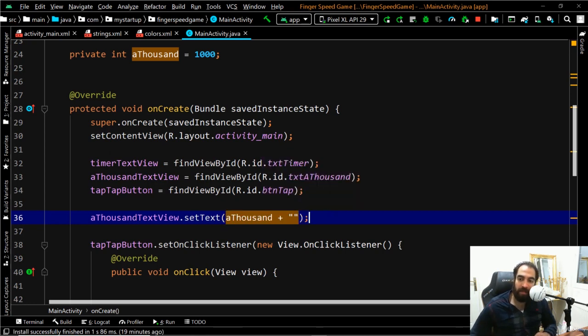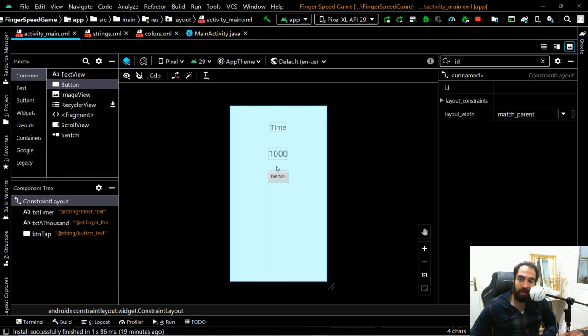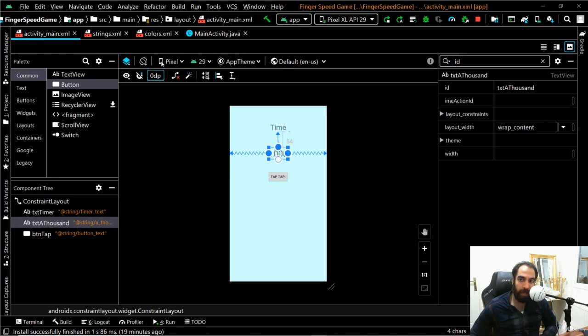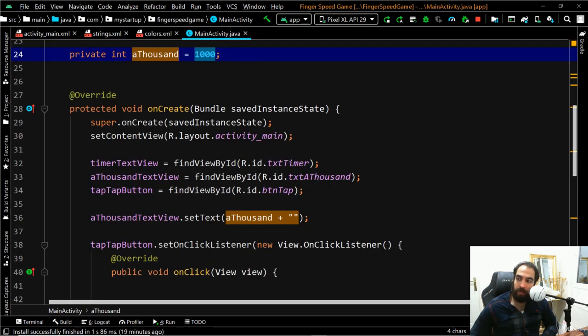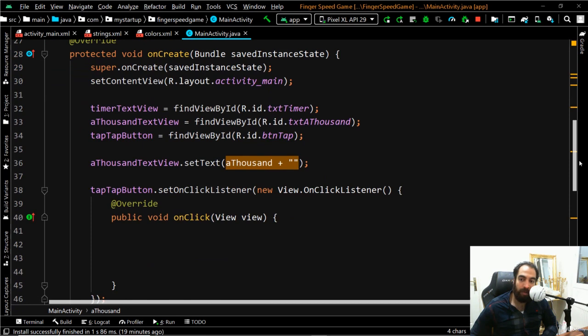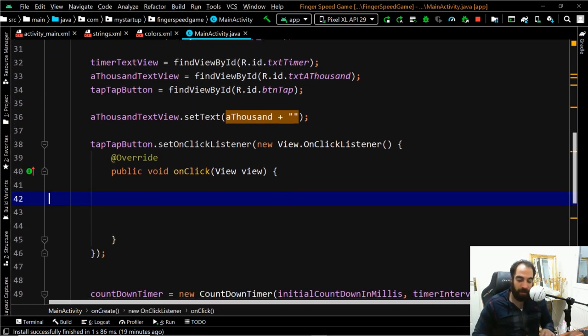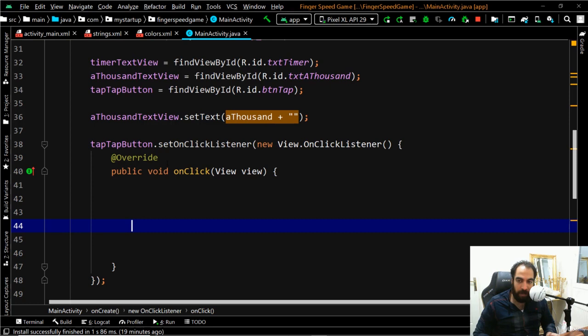The reason that I did this is that I'm gonna decrement this value by 1 every time the user taps on the tap button, and I want the text view to get the value from this variable. Okay, the one that we set here on the layout is just a placeholder. Inside MainActivity.java, we are going to set the value here in code, and inside the tap button's setOnClickListener, inside this onClick method, I'm gonna go ahead and decrement one value every time the user taps on this button.